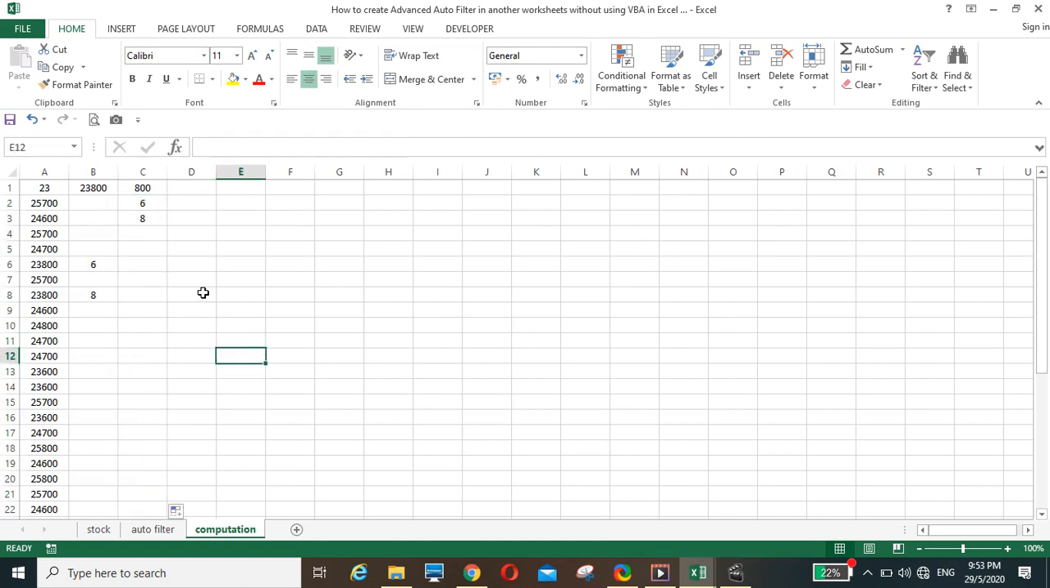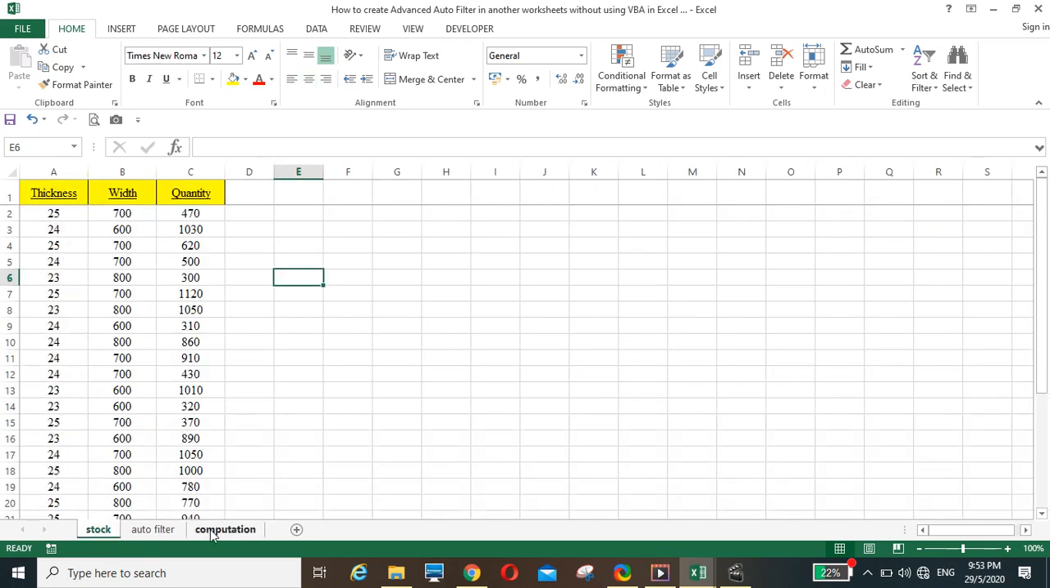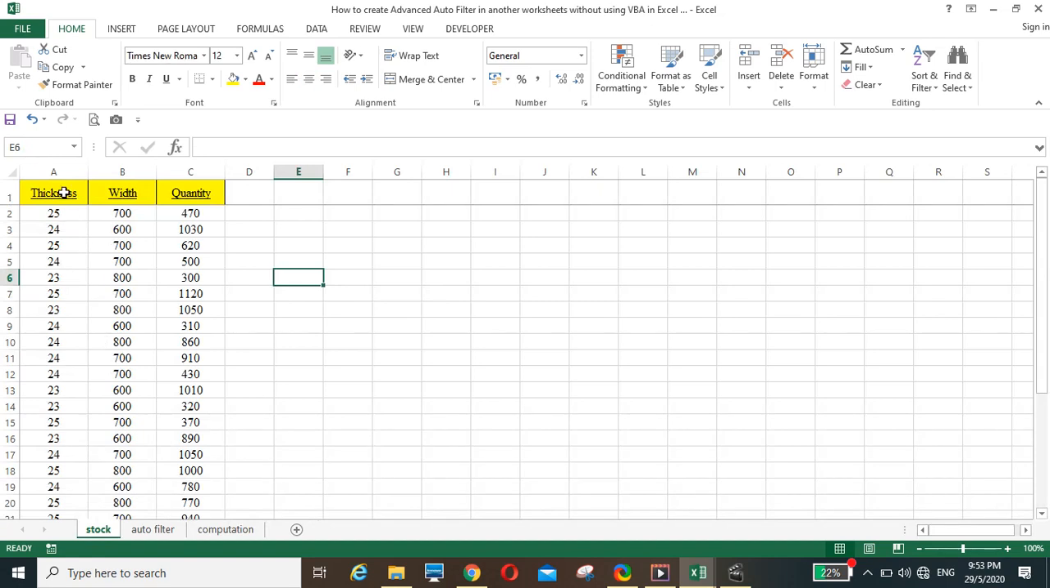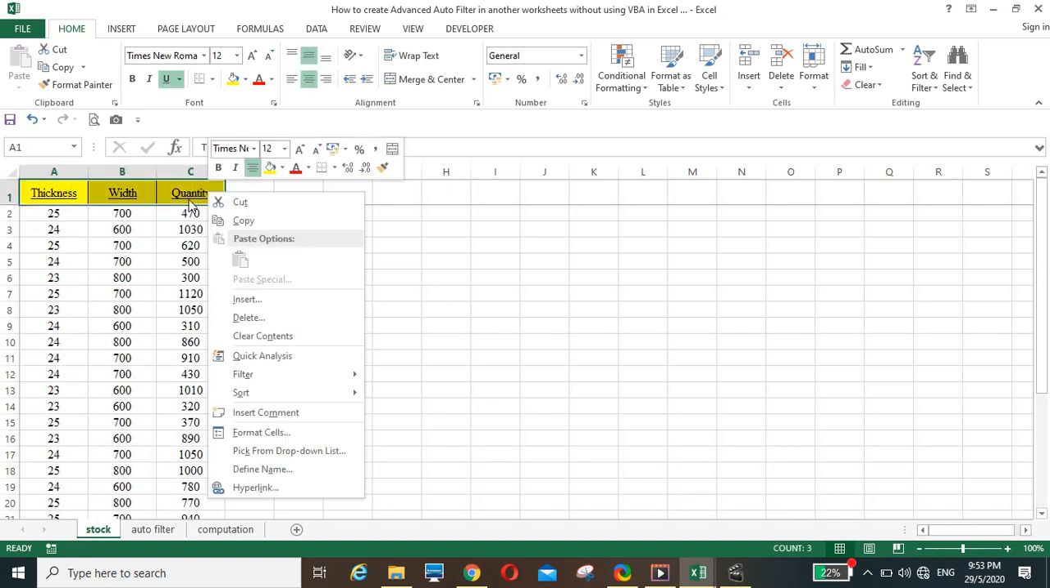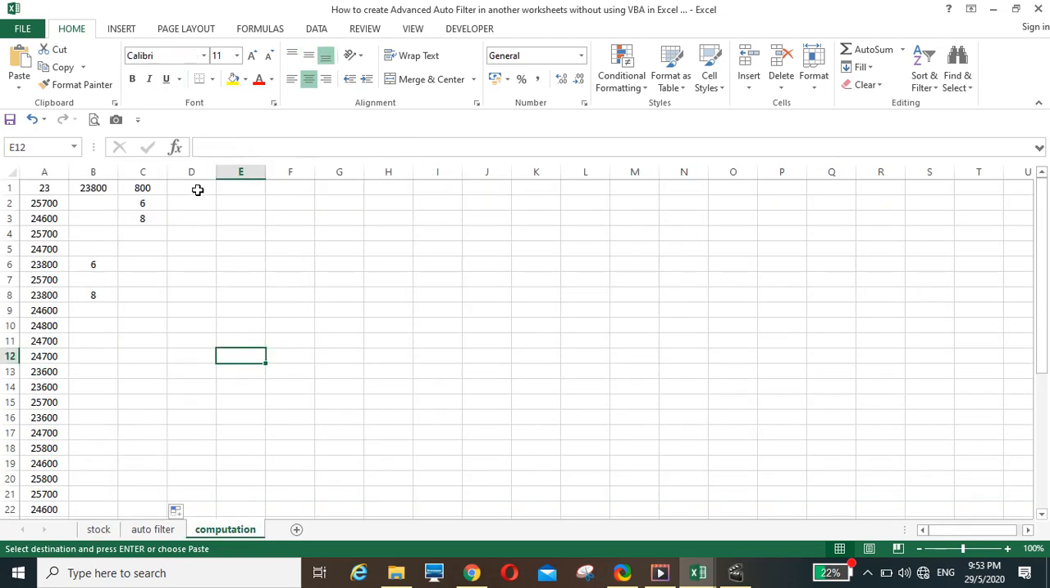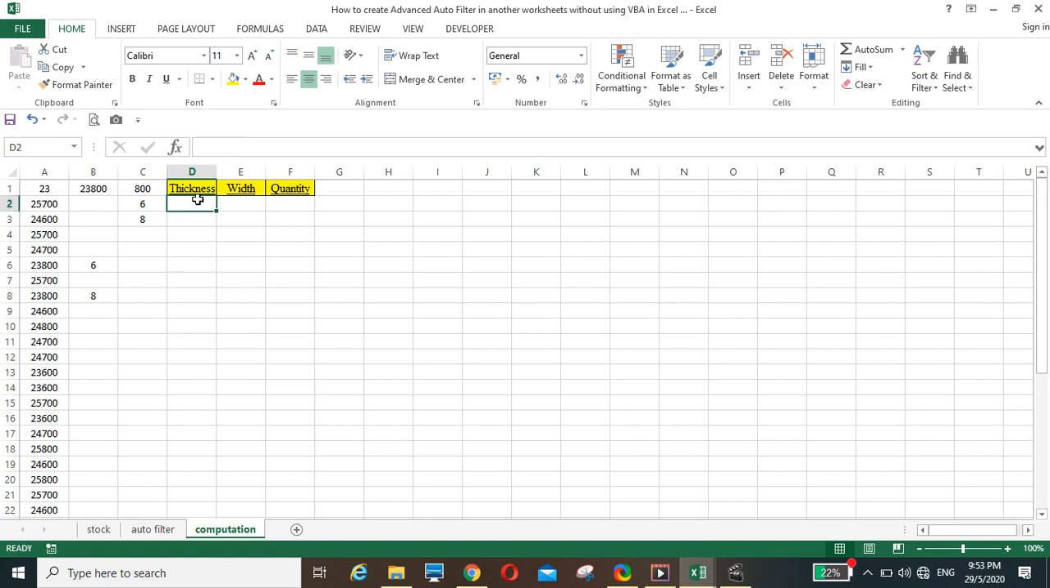Okay. Now we want to pull the data based on this stock position. Then we just go here. Then we copy this one. Copy. Okay. Then we go here. To do this, we use HLOOKUP.